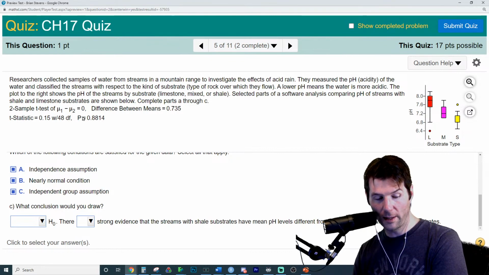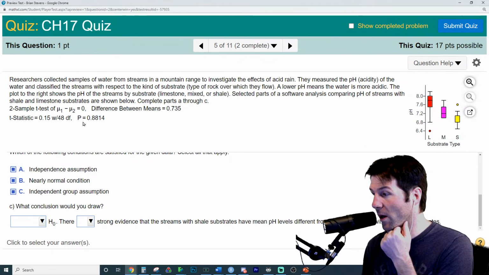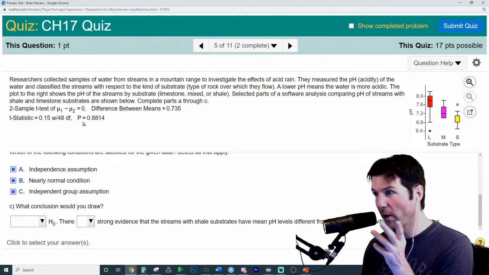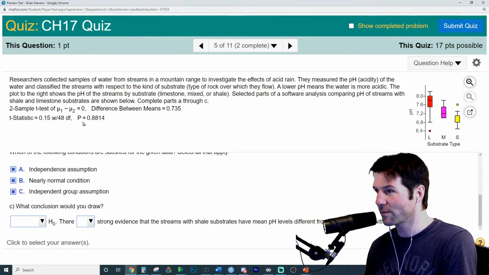Which conclusion would you draw? Here's our p-value. Here is our p-value. So what are you going to do? The p-value is super high. You're going to let the null what? The p-value is super high. Just let that null super this. What are you going to do?